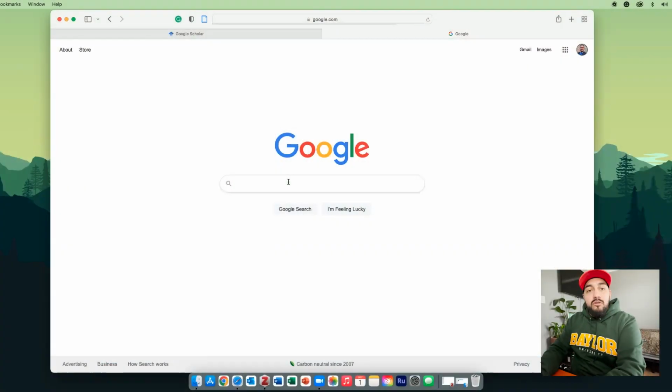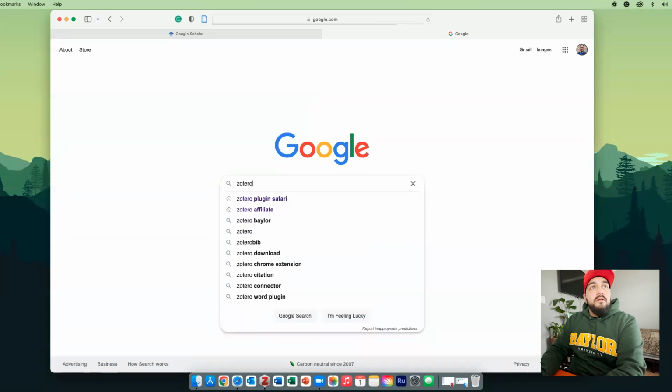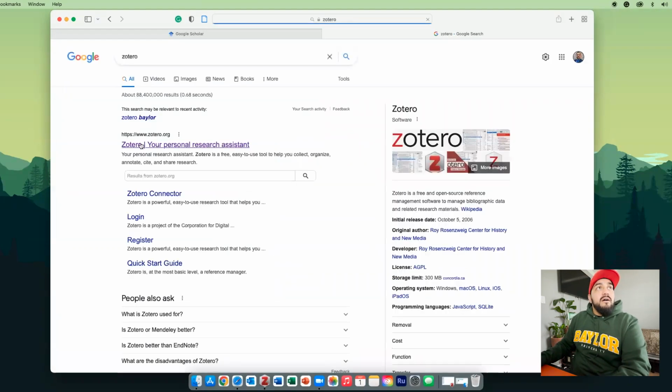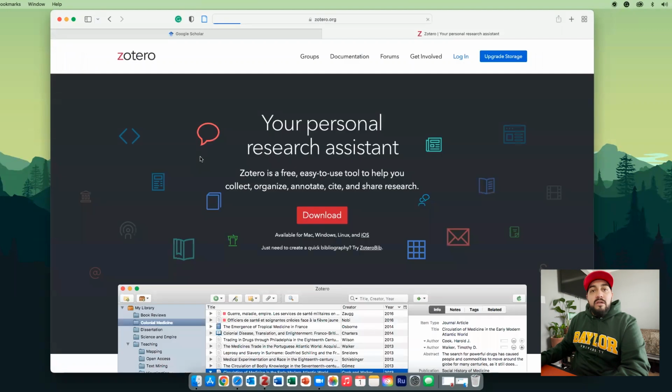So, without further ado, let's get into it. Here are the first steps that you need to do in order to get going with Zotero. First thing you want to do, just go to Google, look up Zotero. It'll actually take you to zotero.org. So if you don't remember, it's a .org as opposed to .com. Just Google it. It'll pop you up to this particular page. So from here, you'll go ahead and click on this big red download button.